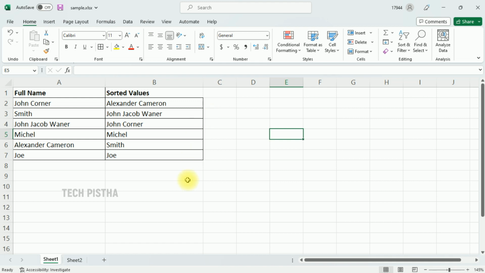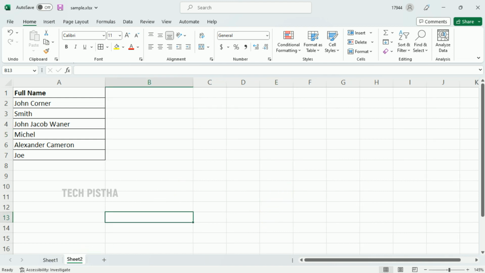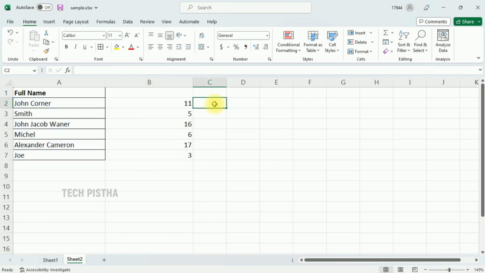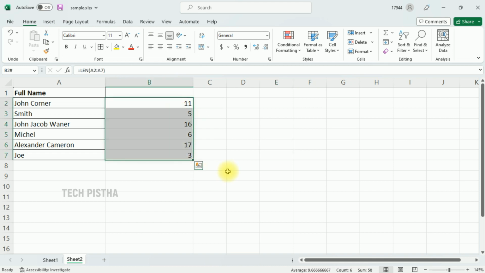So the second option, you can use another formula called LEN. So you have to add the equal, then we have to add LEN. Here you have to choose the value you would like to sort. Then you have to close the parenthesis, then press enter. Now the name length will be applied for all the cells. So here you have to sort it. That means you have to select the length values.